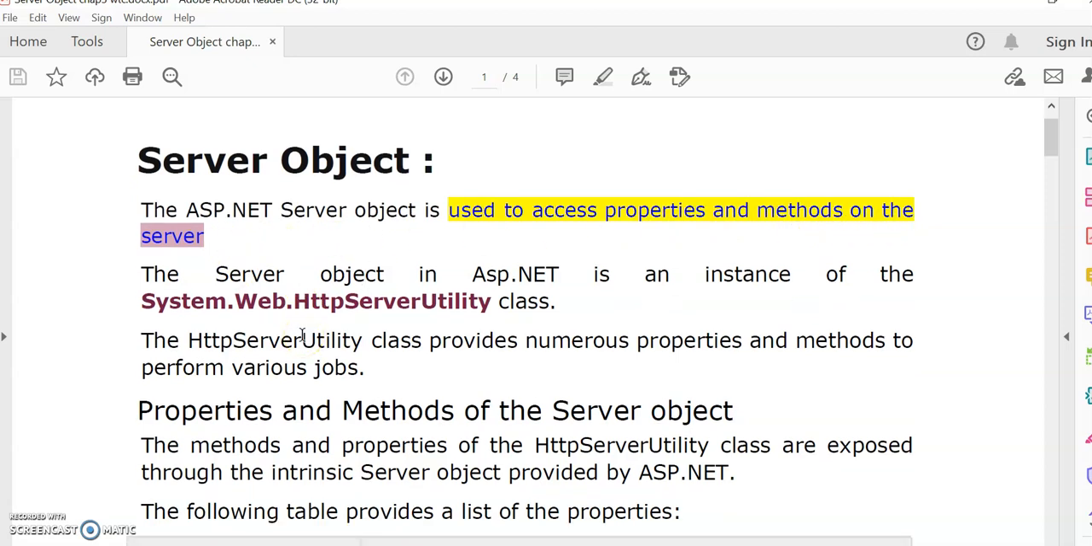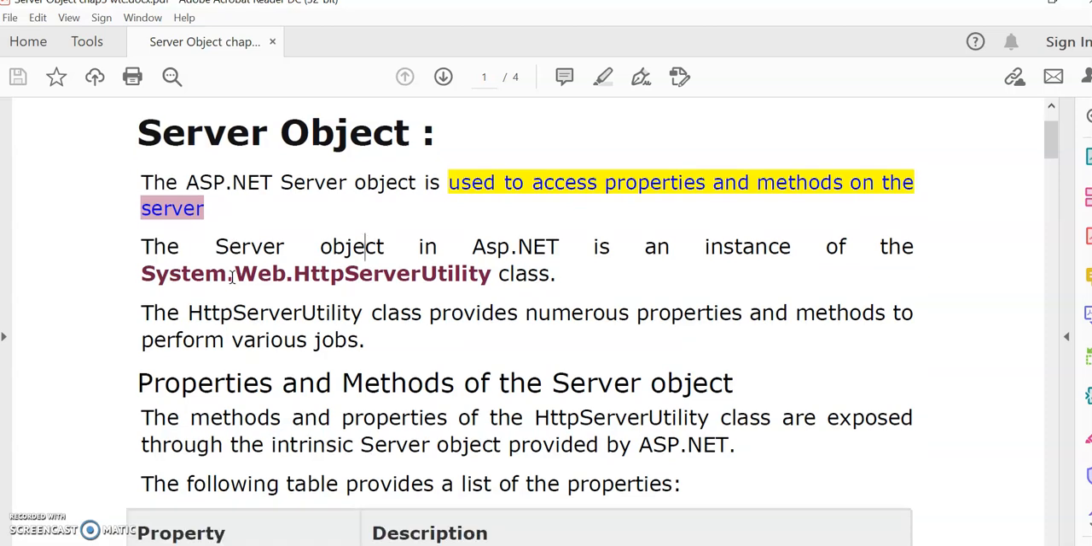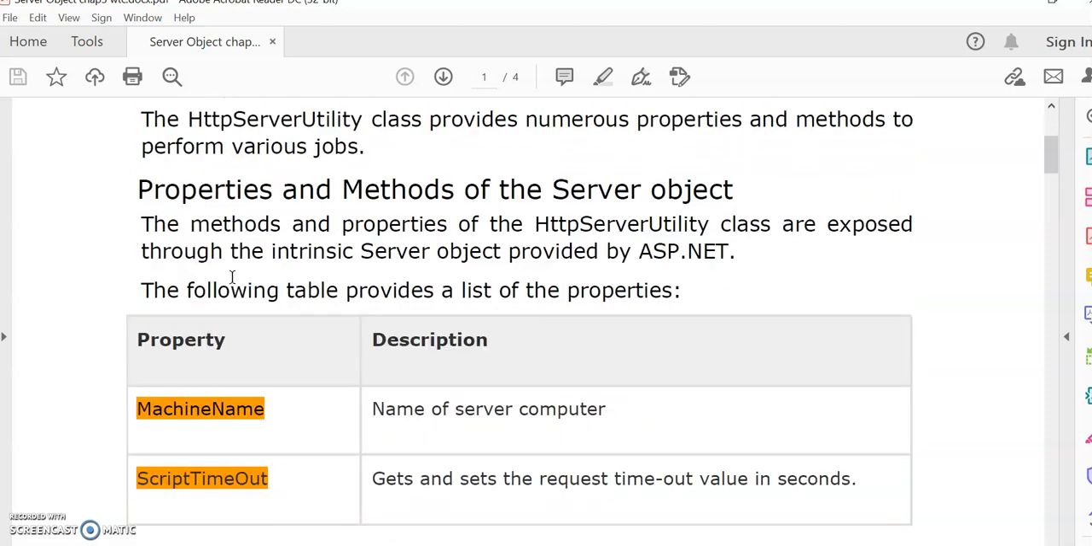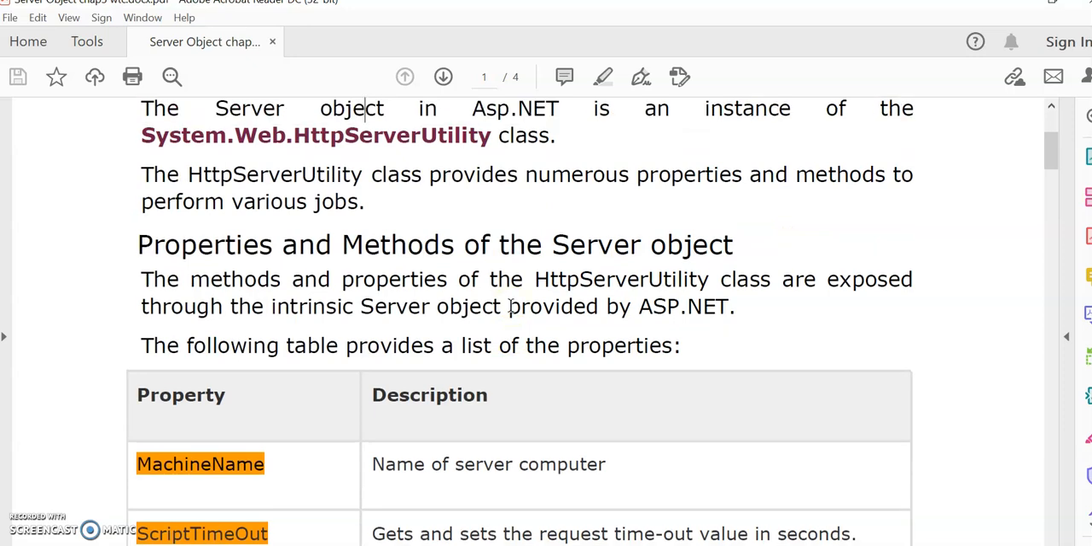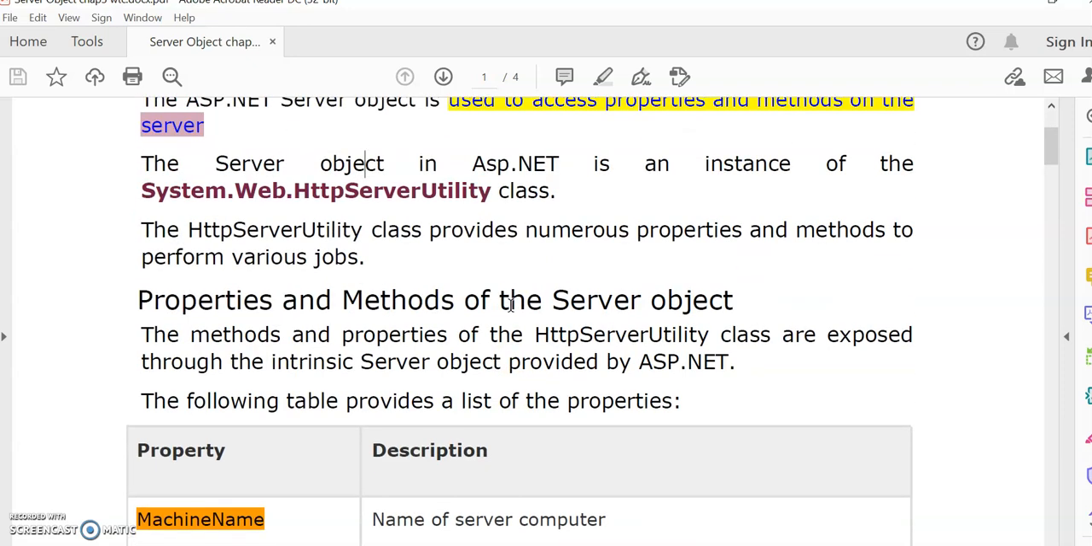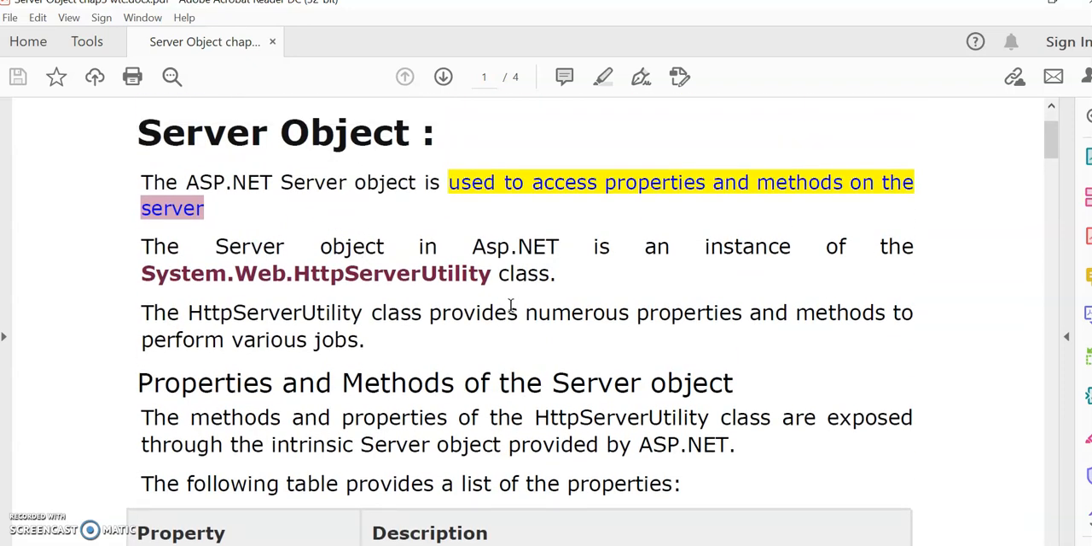Now, which class is required? The System.Web.HttpServerUtility class. It is used to create different server object methods and use them. Now we will see one by one which are the properties of the server object. Now what is a server object? The object which is used to access the properties and methods on the server. This is a server object.